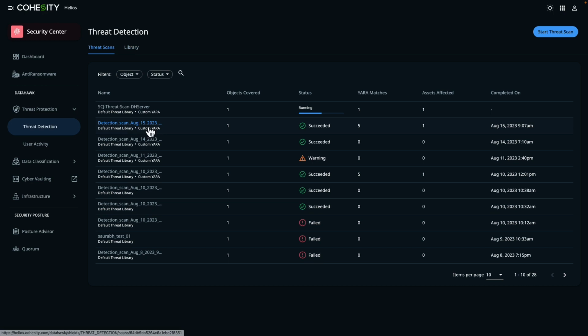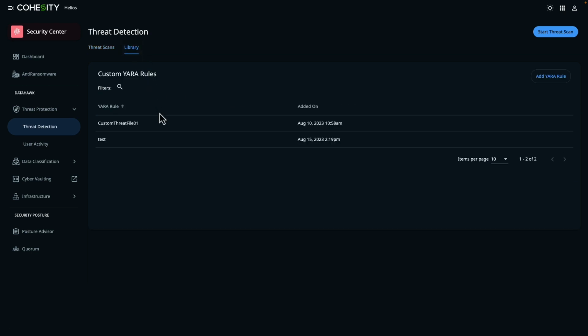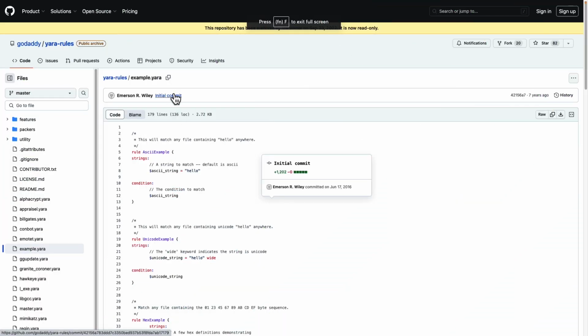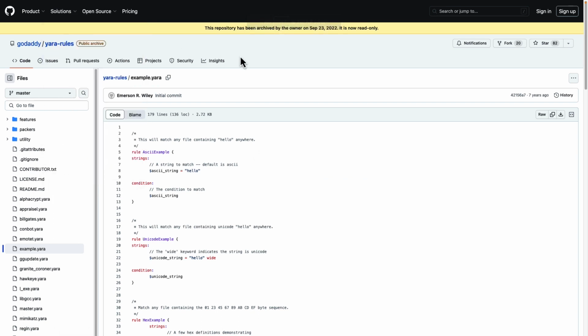Okay, so what we're going to do is go back to our threat detection section. You can see that my scan from earlier is still running. I'm going to click on Library, and we're going to import a new YARA rule. Before I do this, I'm going to show you a really awesome resource that I'll make sure to include in the link to this video.